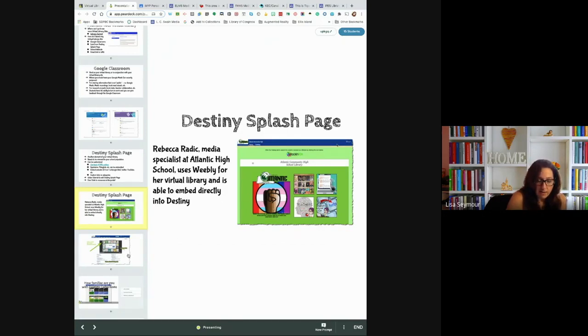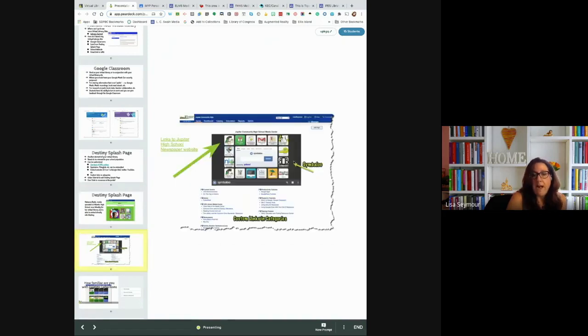Google Sites. Jupiter High School has embedded a Symbaloo right into their Destiny splash page. You can see from this screenshot that they link to useful resources, and they've added lots of custom links to their page as well. You can see those down here. Customizing your Destiny splash page is a great way to make it more functional and get your students to log into Destiny and using Destiny.